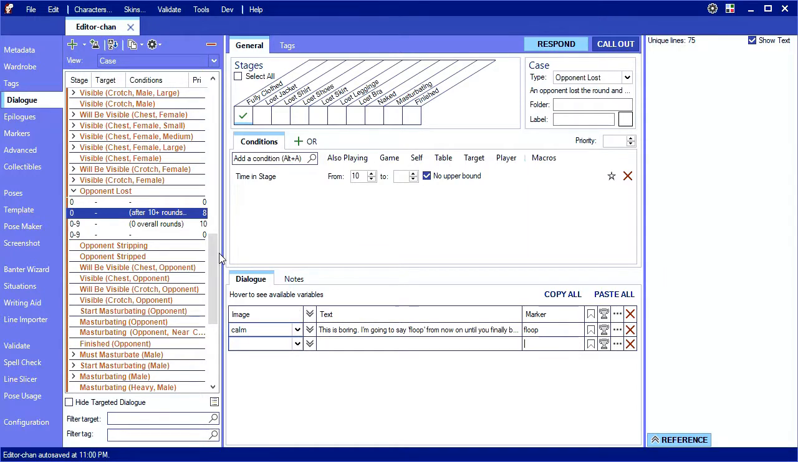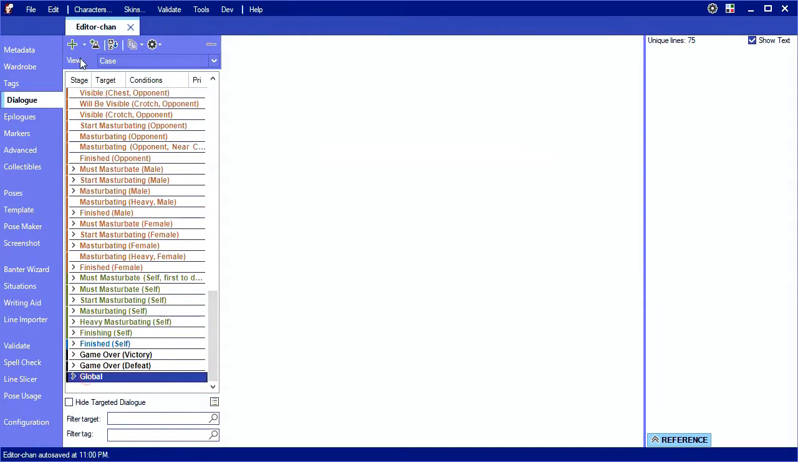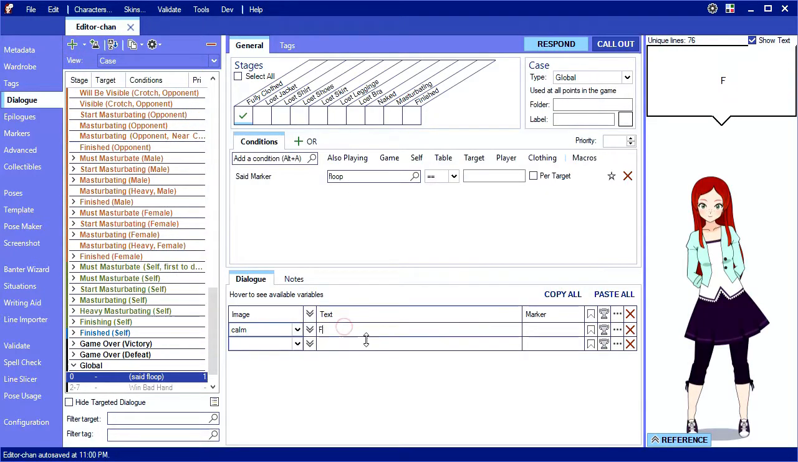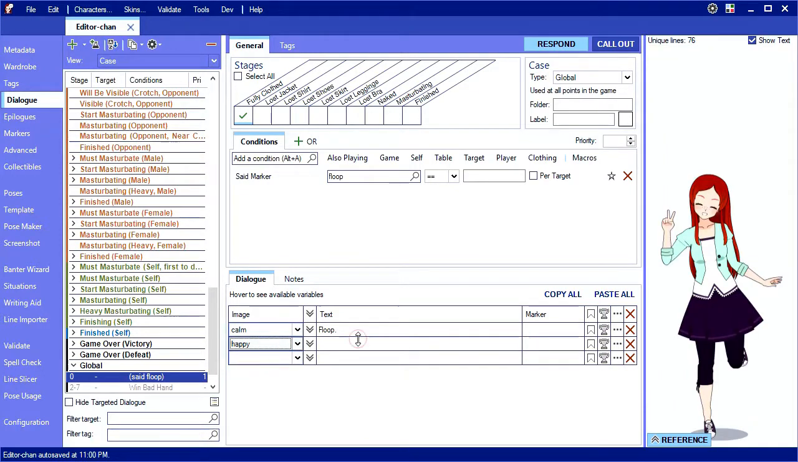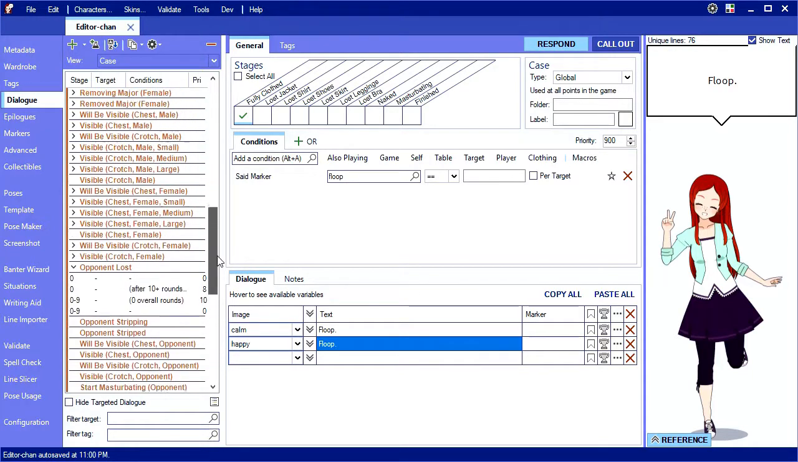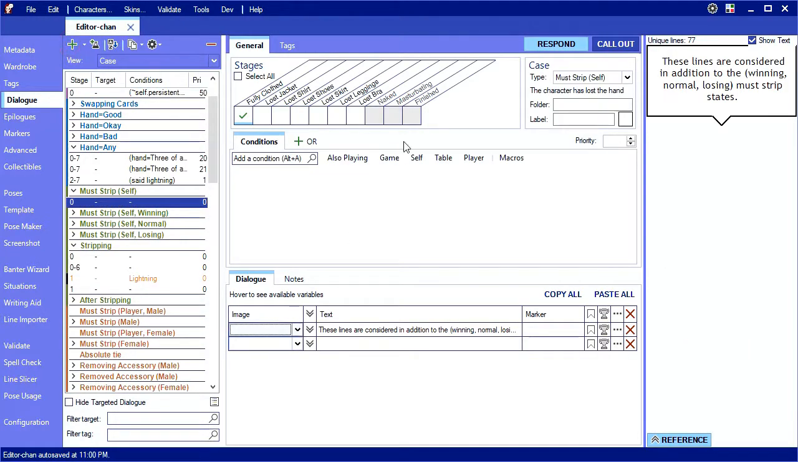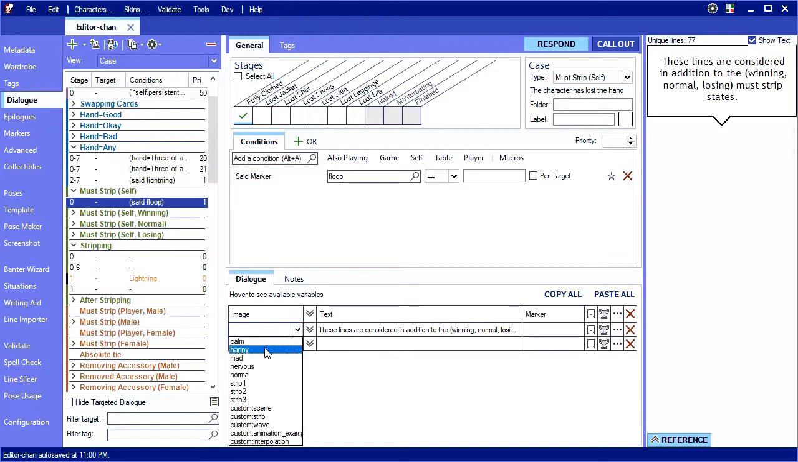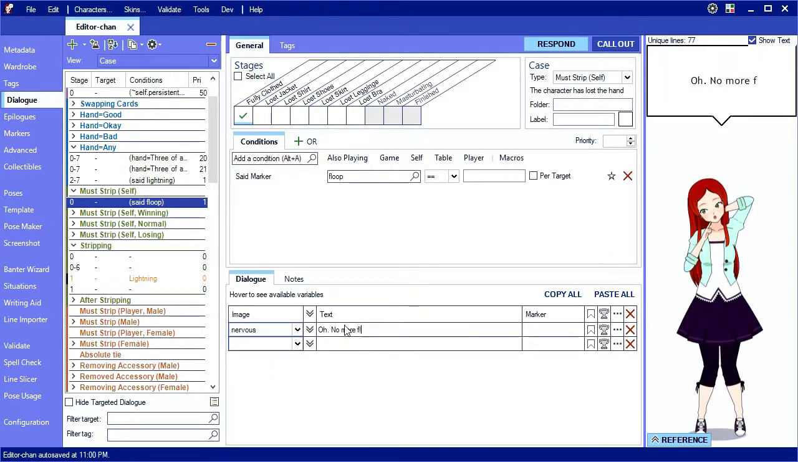Then I'll make a global case which checks this marker. Since it's global, it'll play in every phase as long as the conditions are met. I want to make sure I have a really high priority so that it'll always play above everything else. Finally, once I lose a hand, I'll clear out the marker. That way the global case will stop triggering, and I can finally say something intelligent again.